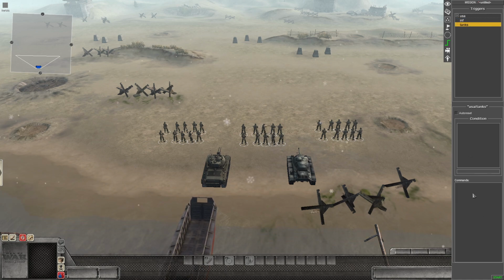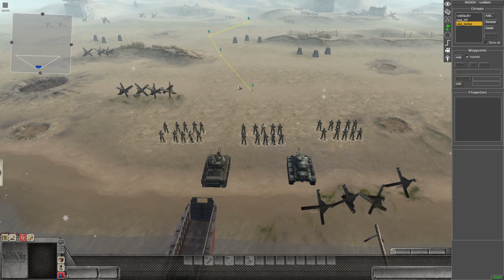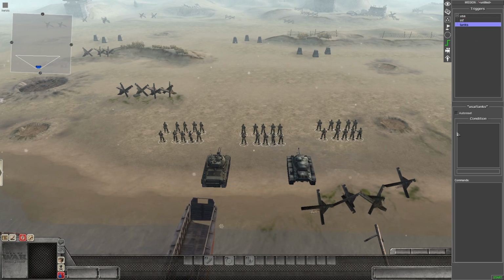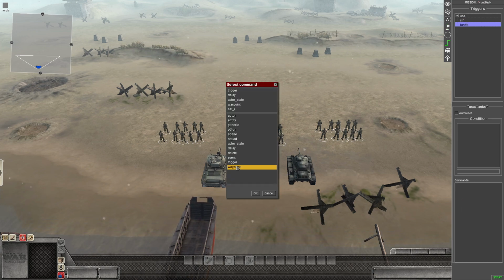I guess we'll do this for the tanks. I think there might be an extra step for vehicles, but I guess we'll find out. Did I make the vehicles one? Yes, 6. 6 is the waypoint we're looking for. We'll bring it right there. Amazing. Okay. And then we add the waypoint.